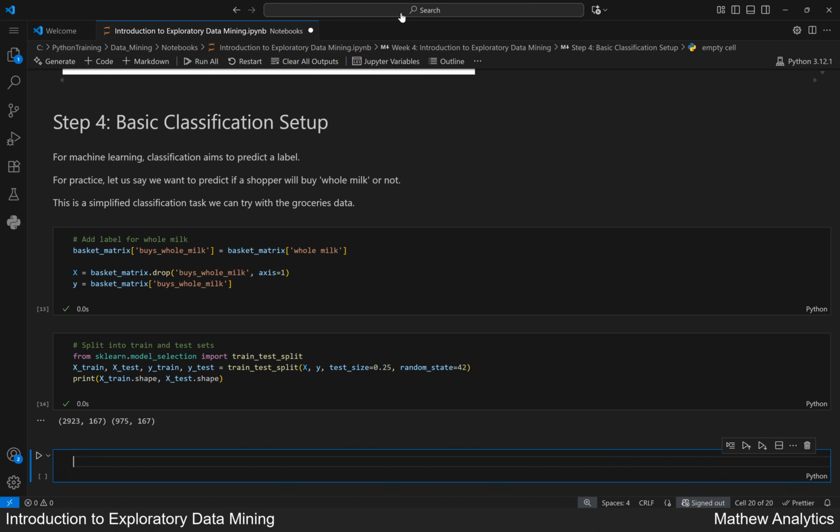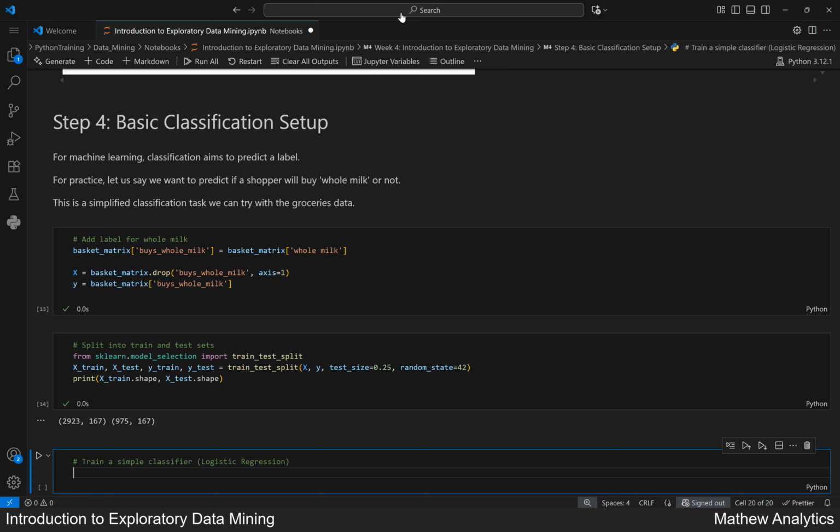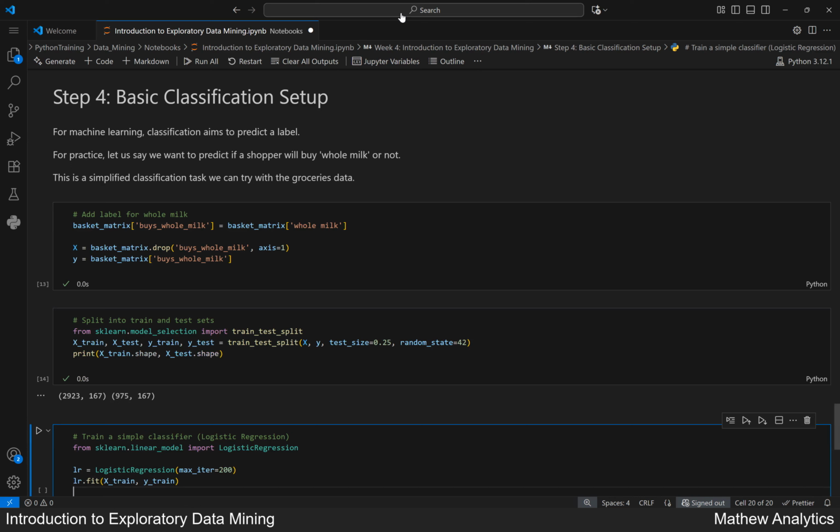Let us train a simple logistic regression model to predict whole milk purchases. We start by noting that we are training a simple logistic regression classifier. We import the logistic regression class from the sklearn.linear_model module. Next, we create an instance of logistic regression with a maximum of 200 iterations. We train the logistic regression model using the training data features and labels. Finally, we print the accuracy of the model on the test data.